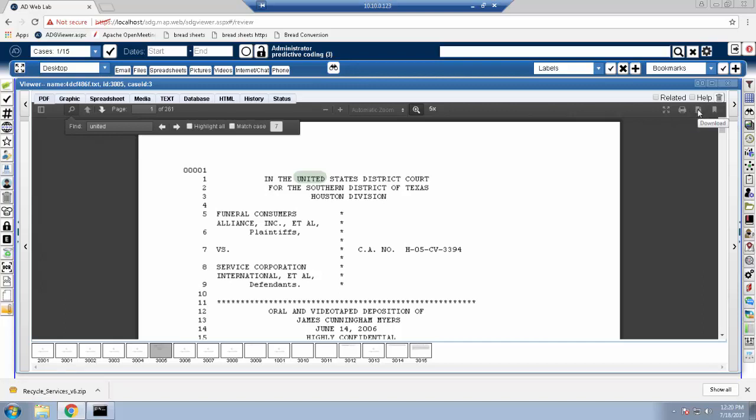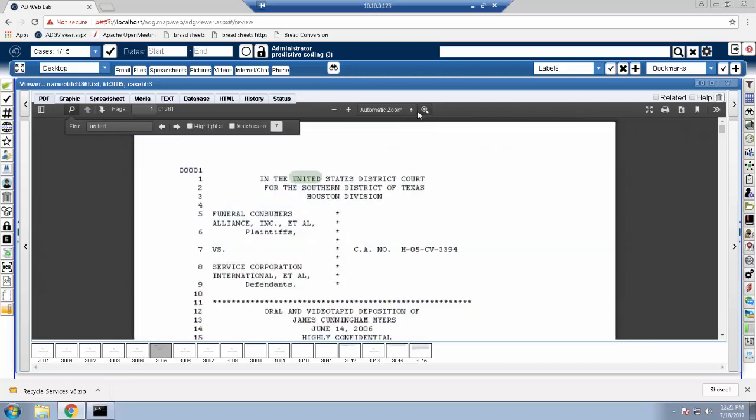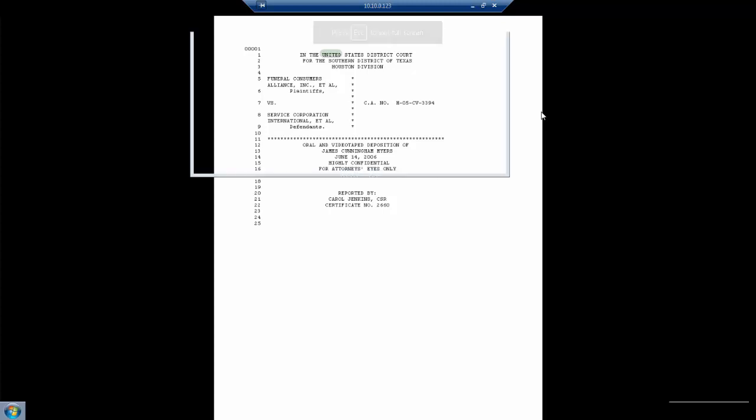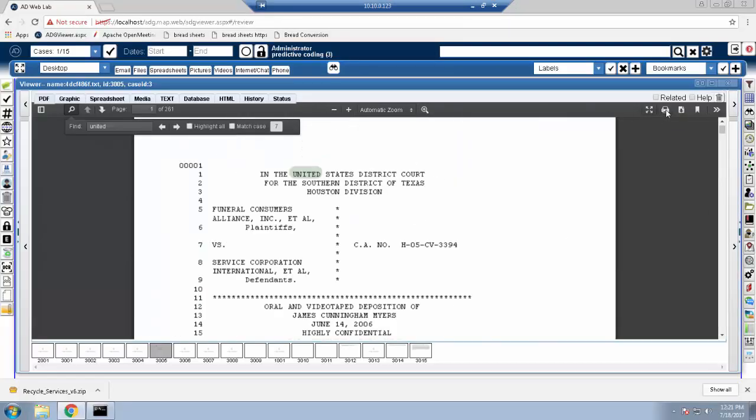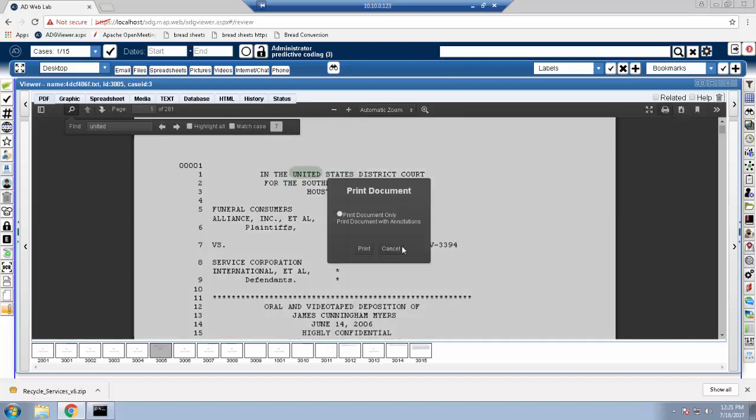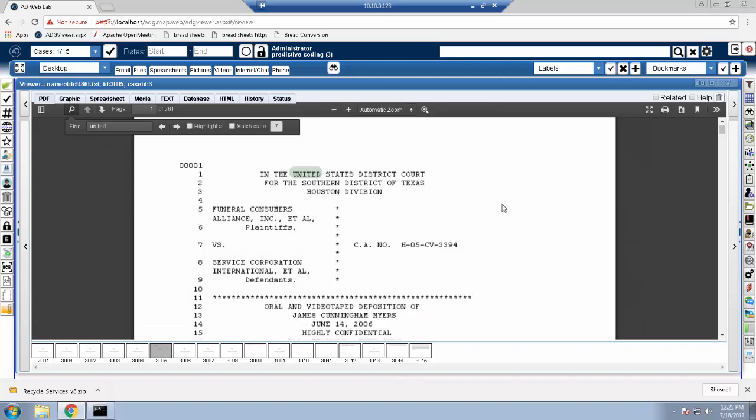But let's go ahead and try some of these. Let's go ahead and expand. Oh, I'm still stuck on my viewer. Let's turn that off. There we go. That's full page. Escape back. Let's go ahead and print. And you can print document only or print document with annotations. I don't have my computer hooked up to a printer, and then I can download. And that will bring it down right here.